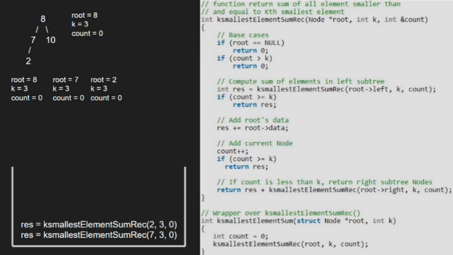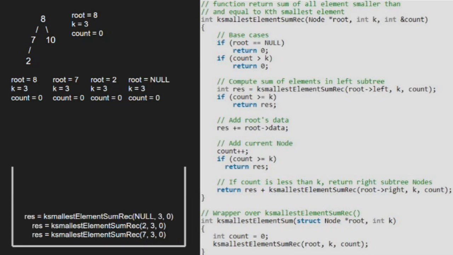Since root is not null and count is not greater than k, we pass the left child of 2, which is null. So, root will now point to null. Since root is null, we return 0 to the previous call. Execution for node 2 is resumed, and now we add root to res, so res will be 2. Next, we increment count, so count will be 1. Since count is less than k, we return right subtree nodes.